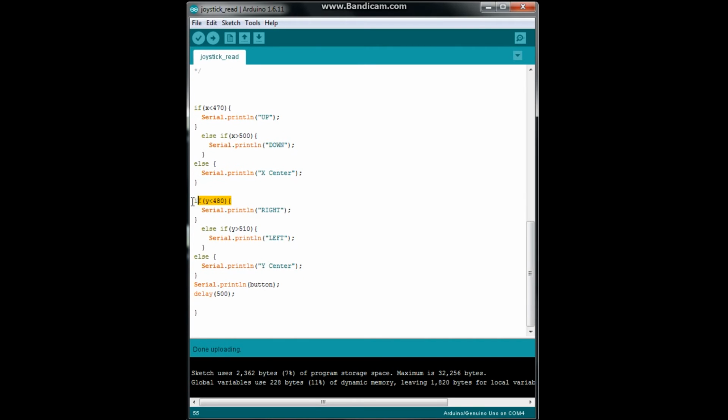All right. Then we do the same thing with Y. If it's less than 480, print right. If it's greater than 510, print left. Otherwise, print center. And then we print out the position of the button, whether it's 1 or 0. Then we wait a half second, and that just makes it easier to read. It's really not necessary. All right, let's take a look at it.